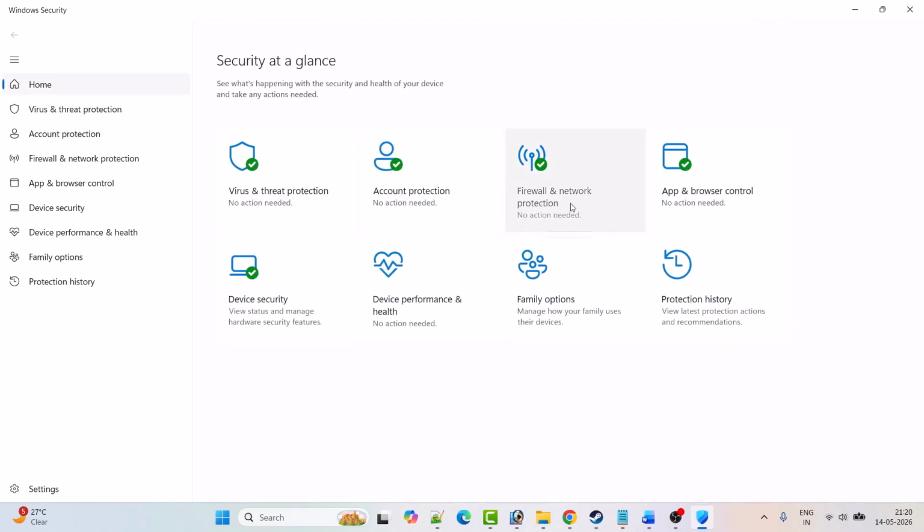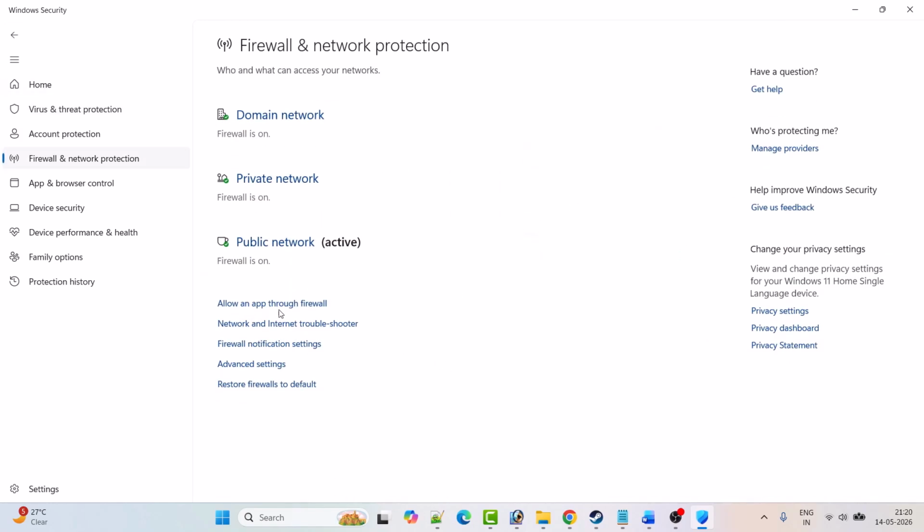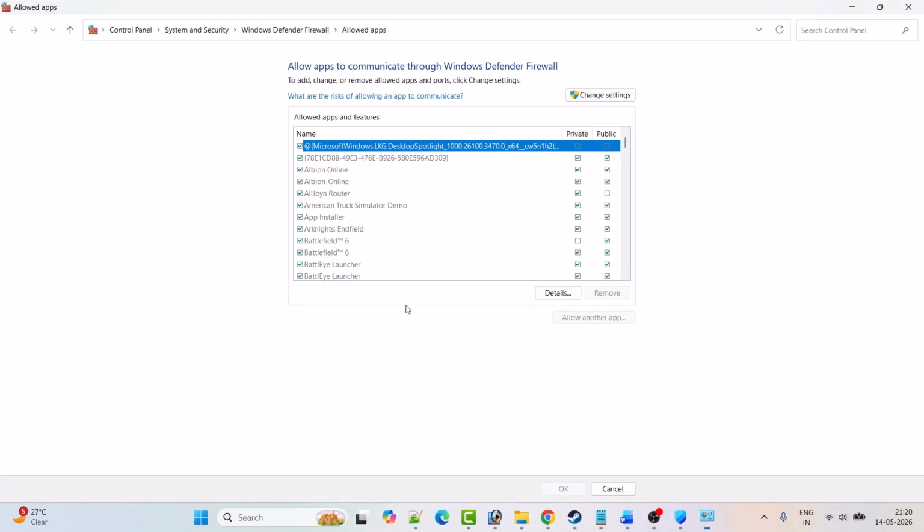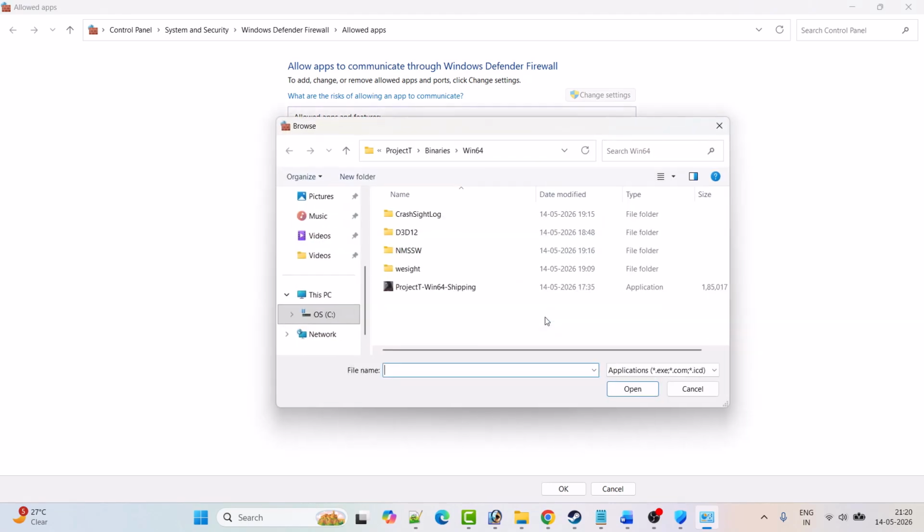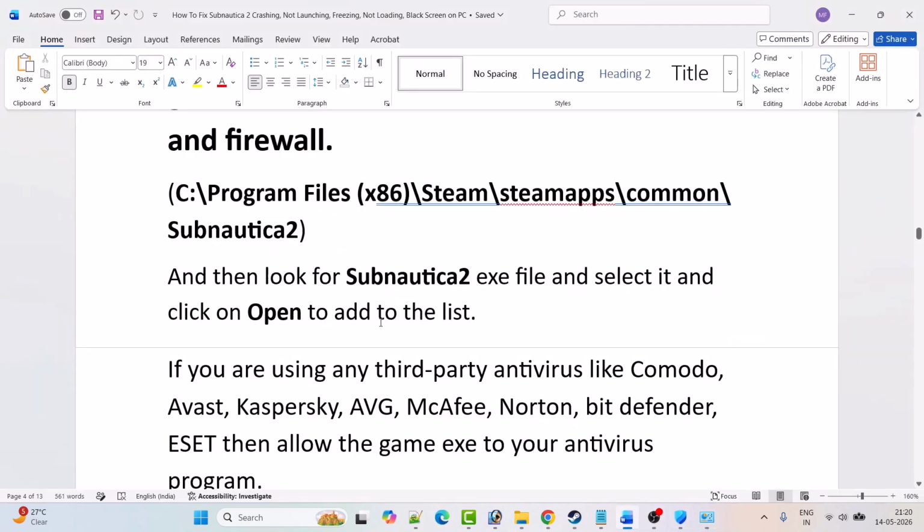Now click on firewall and network protection. Click on allow an app through firewall. Then click on change settings. Then click on allow another app and then click on browse. And then again browse to the game installation folder. So open C drive, program files x86, Steam, steamapps, common, Subnautica 2 game folder. And then look for Subnautica 2 exe file, select it and then click on open and then click on add to add it to the list.